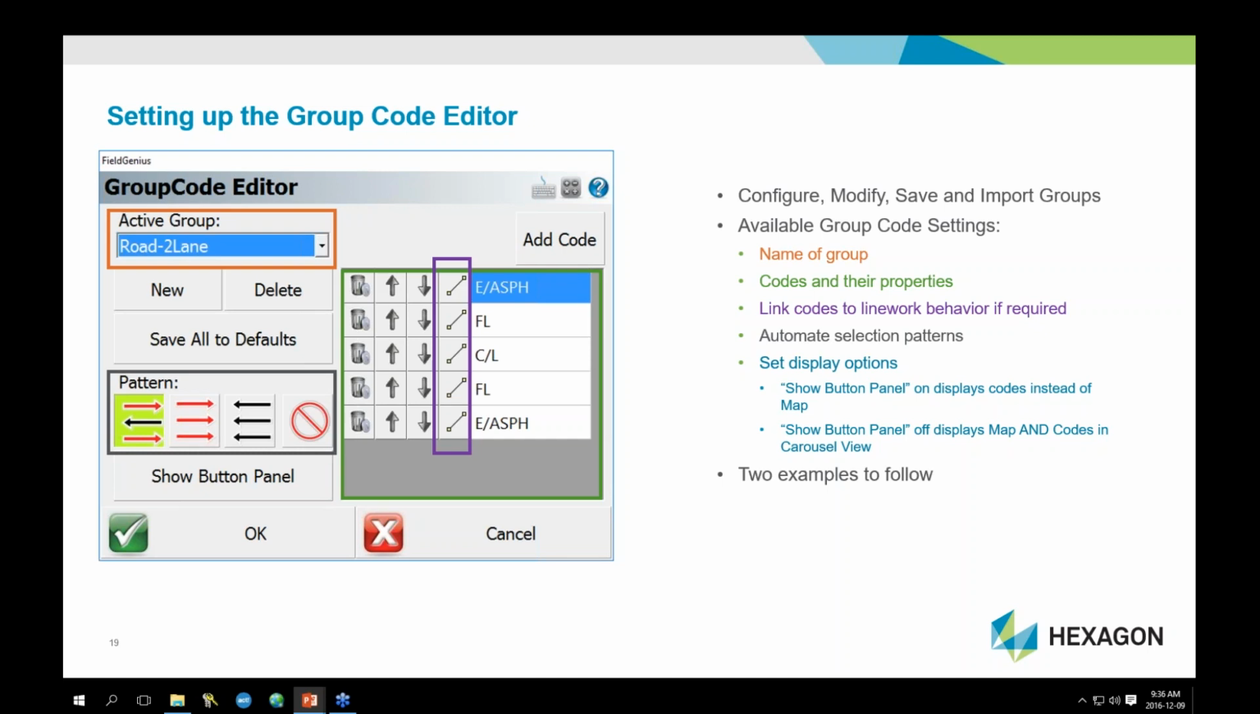You'll also notice that you've got pattern. This allows you to control the order in which the codes are selected. In this case, we've got a zigzag pattern. The Show Button Panel button, if you have that on, it will hide your map view and all you see is your codes to give you a full screen display of your codes. And when you have that off, then you see the map view and you see a carousel display of your codes.